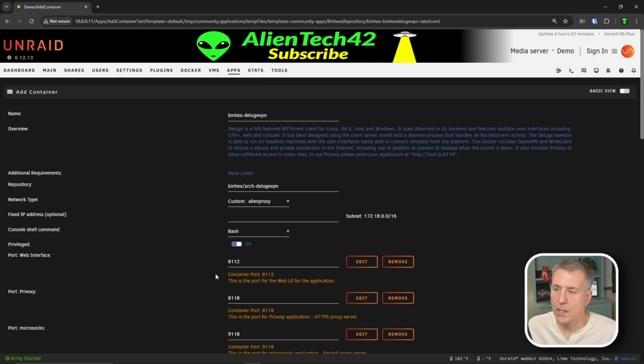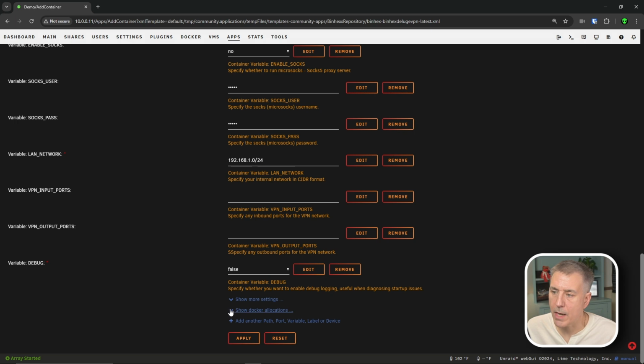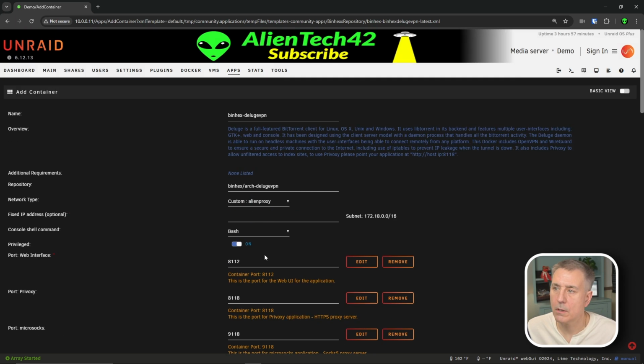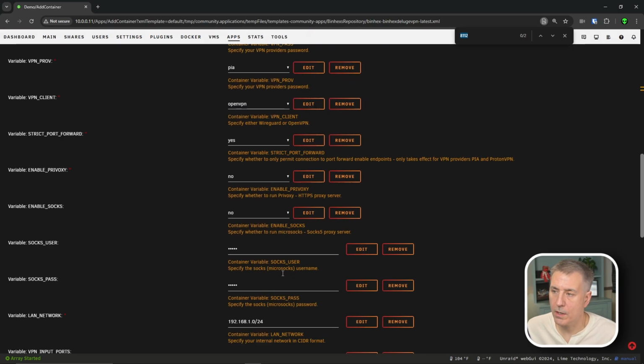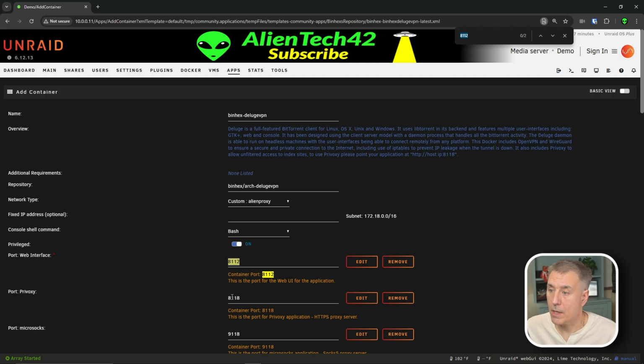Next thing I like to do is make sure these port numbers are all clear. So I'll scroll all the way to the bottom, and I'll expand Show Docker Allocations, go back up, and then for Port Web Interface, double click on that port number, and I'm going to hit Control F on the keyboard, and it'll do the find feature, and it shows results right there. What we're looking for is any extras down here, and there are none, which is good. So that one's clear.